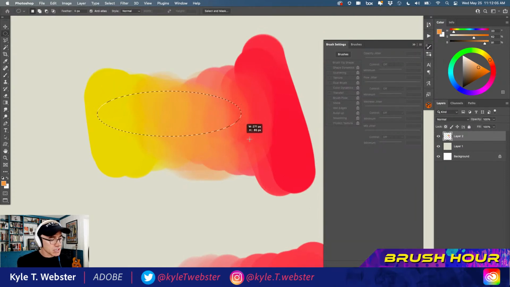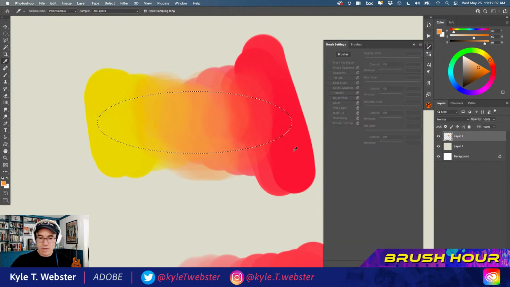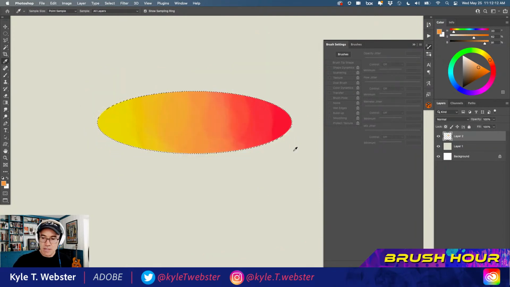Now, if we make a little selection here, and get rid of everything on the outside of it, sorry, Command-Shift-I will invert my selection.